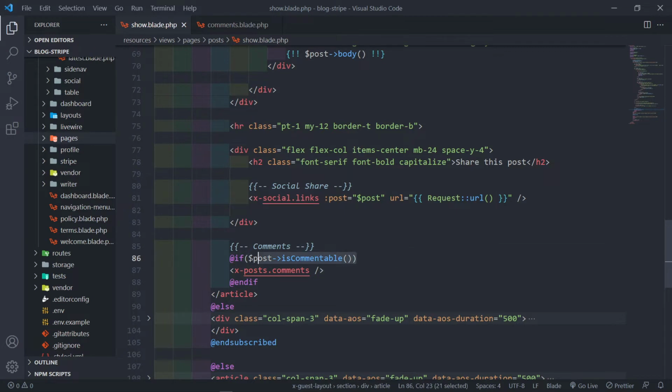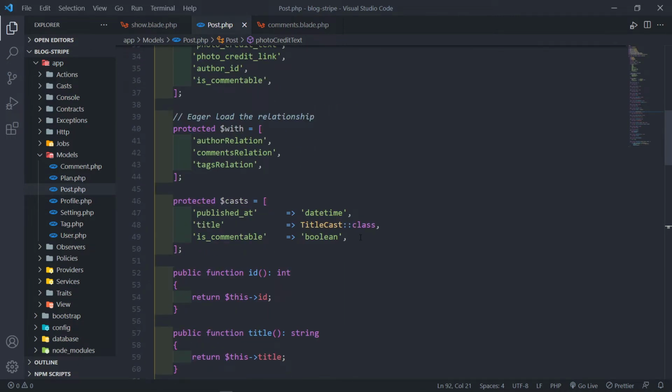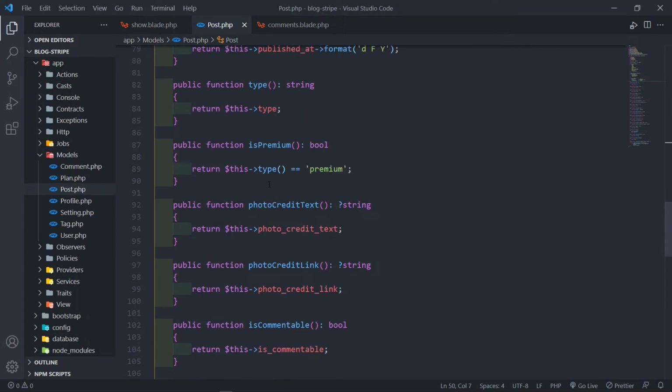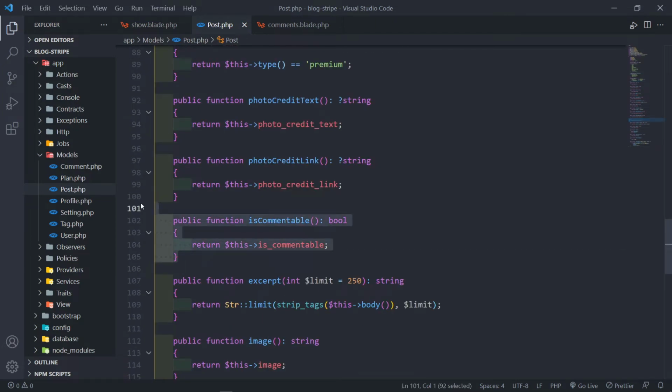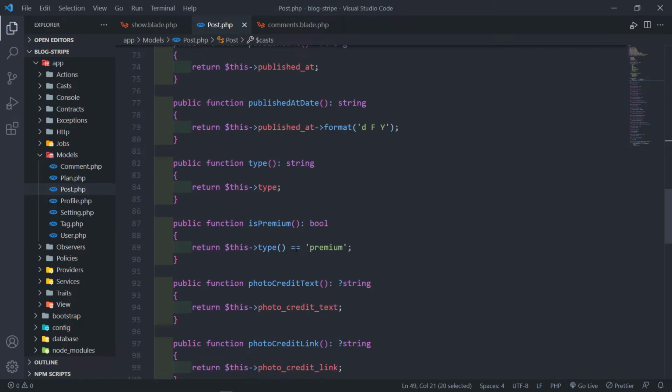We created this method, if you guys remember, a whole lot of episodes back. Let's quickly open up our post model. In our post model, you'll remember we cast is_commentable as a boolean. So if it's a 1, it will be cast to true, and if it's a 0, it will be cast as false. Then we created a method inside our model called isCommentable, which returns a boolean, and we just return that property that we cast to a boolean.